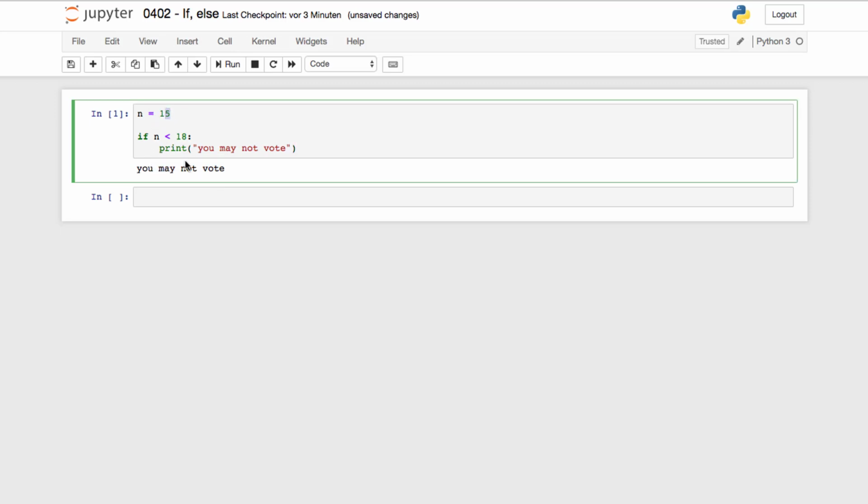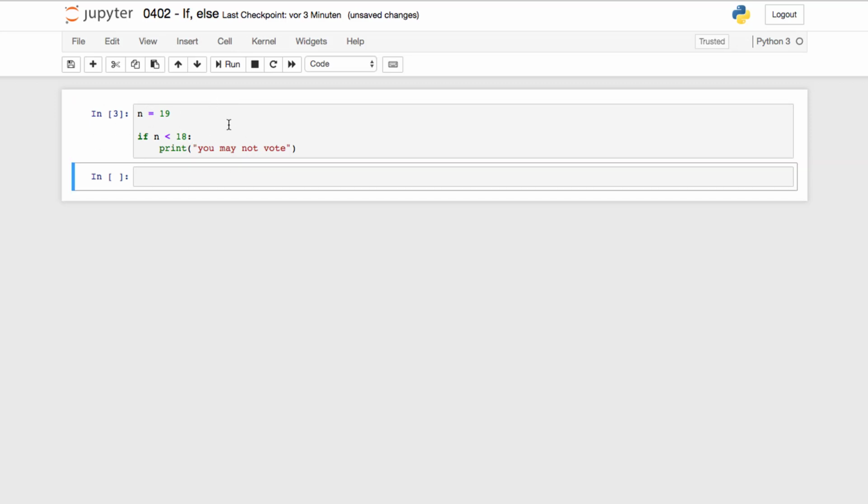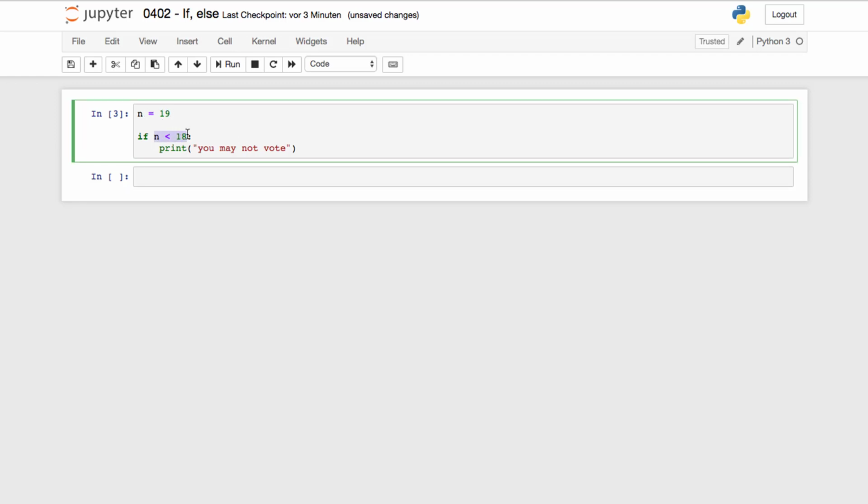So if somebody, let's say, is 19 years old, now let's execute the code again. And as you can see, nothing is printed onto the console. That is because n is higher than 18, and that's why this condition is not met. So this code is never executed.